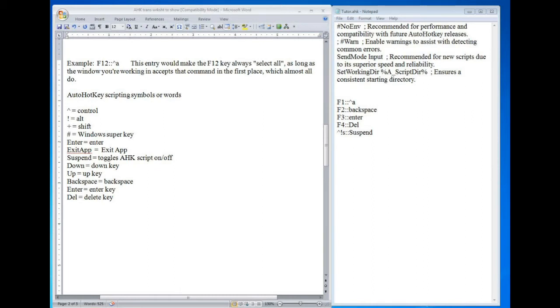Write in the rest just the same as you see here also. F3::, enter, F4::, delete, or DEL, don't write delete. And then the caret, exclamation, S, which would be Control-Alt-S, ::suspend. This will toggle the script on and off by just hitting Control-Alt-S.